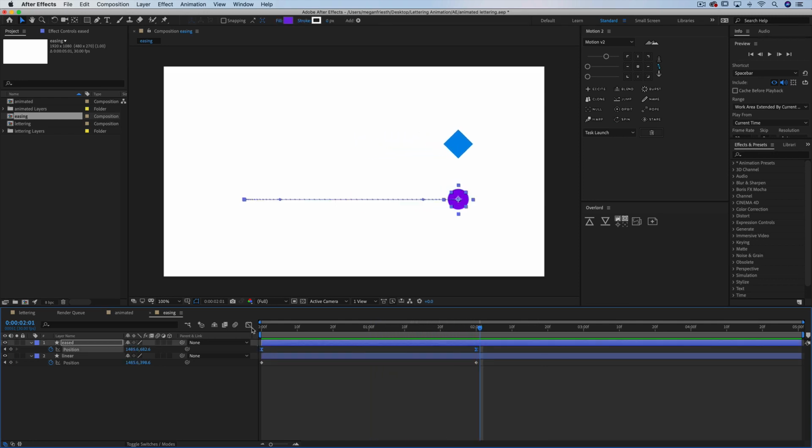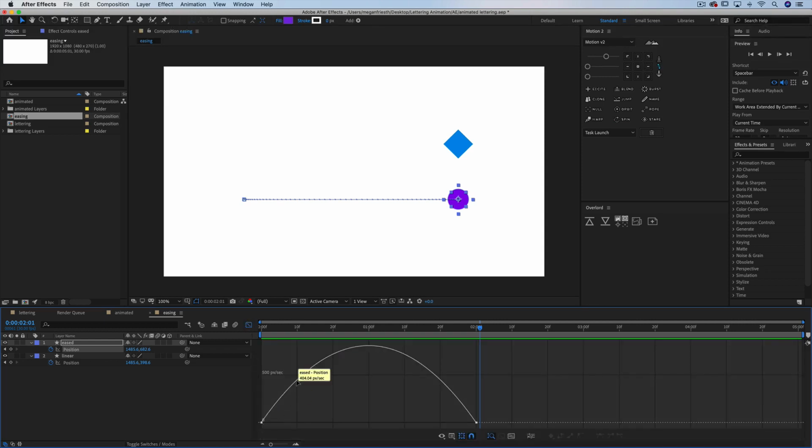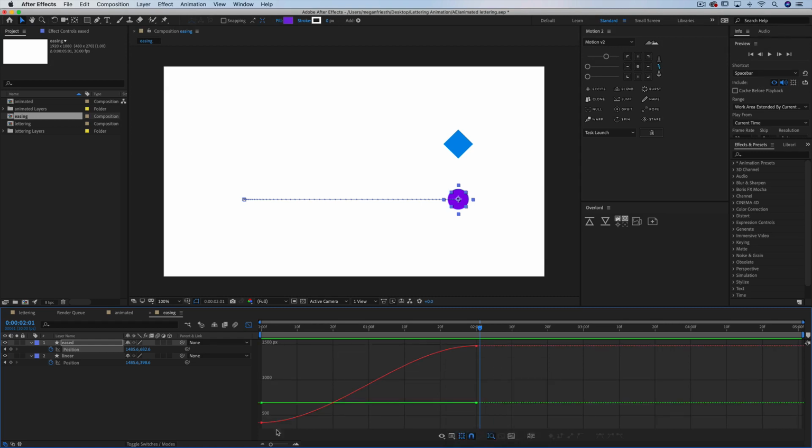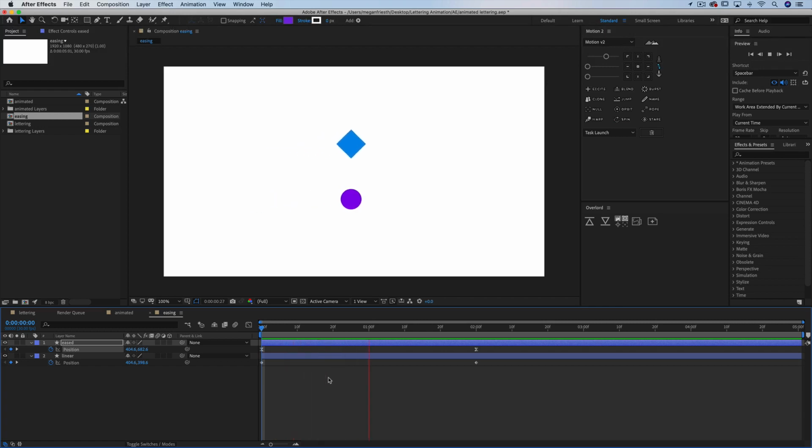If I look at that in the graph editor, I can see that it has this nice arc on the speed graph. So it's starting out slow, going fast in the middle, and ending out slow. You can also look at the graph of the value over time if that's easier for you to understand. If you're wondering why there's two lines here, the red line represents the X position and the green line represents the Y position. Since I don't have any movement in the Y axis, up and down, that line is straight. It's not changing. So this is what putting easing on your keyframes means.